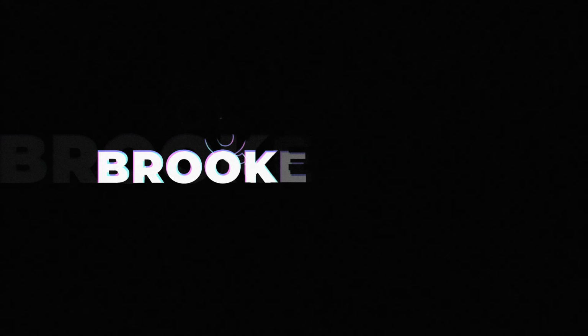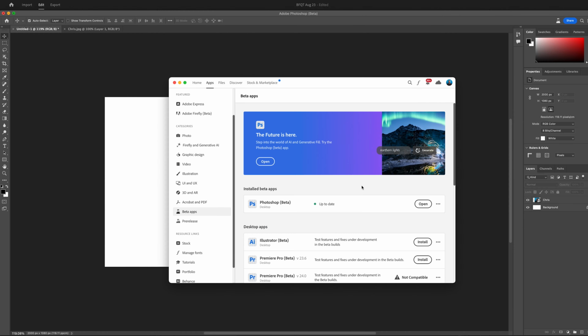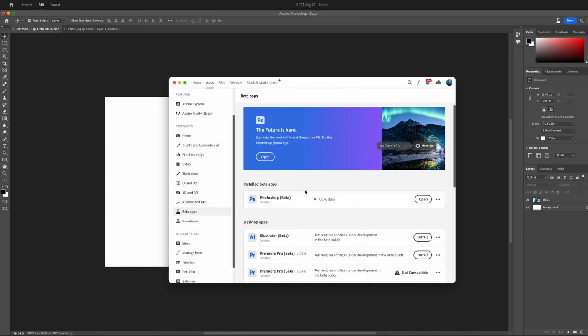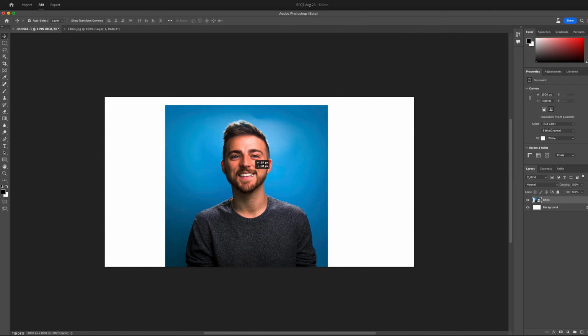In Adobe Photoshop, we are going to extend this background by using AI technology. And in order to do that, we need to go to Photoshop Beta. So you want to make sure you go to the Creative Cloud app, go to the Beta apps and download Photoshop Beta. Now, once you've got that open, you can see I have this square image.